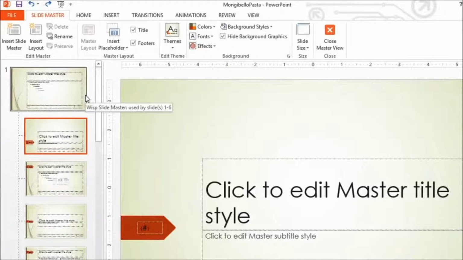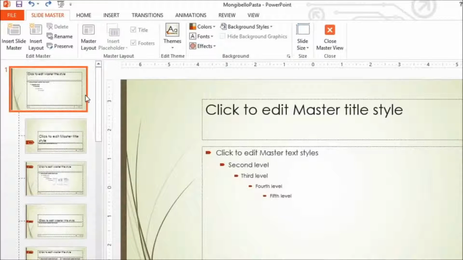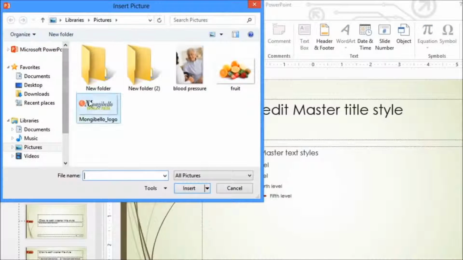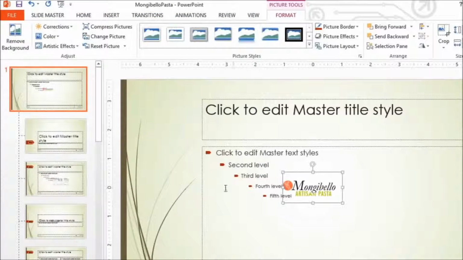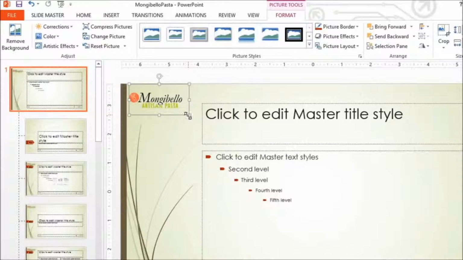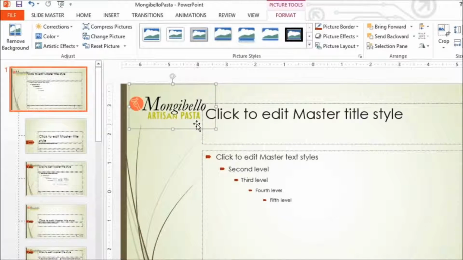Select the Slide Master. You can insert a shape or picture here just like you normally would. Just go to the Insert tab and click the Pictures command. Select your image, and then click Insert. Then just move or resize the picture if you need to. Now this image is going to be in the same location on every slide.